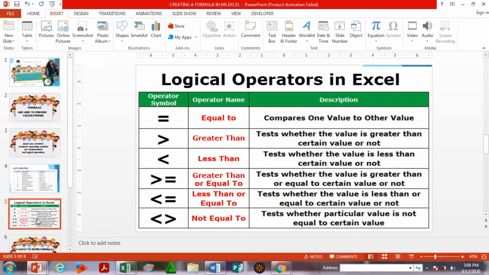So, operator symbol, equal sign, equal to. Yung description niya compares one value to other value. And usually, equal sign used to start our equation in Microsoft Excel. So, pag magta-type tayo ng equation, you will always start your equation with an equal sign. So, another symbol is greater than symbol.